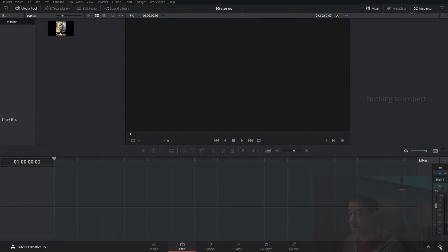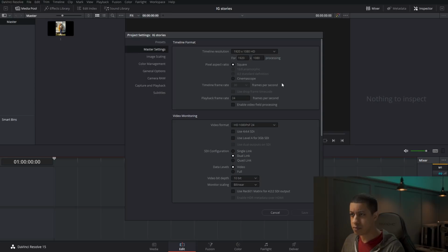So the first thing we're going to do is come down to our little gear. And here is our resolution in the master settings. We're just going to be switching these two because before it's 16:9, but now we need to make it 9:16. So we'll just take these two and switch them. So the first one we'll just put in 1080, and then this one we'll put in 1920.